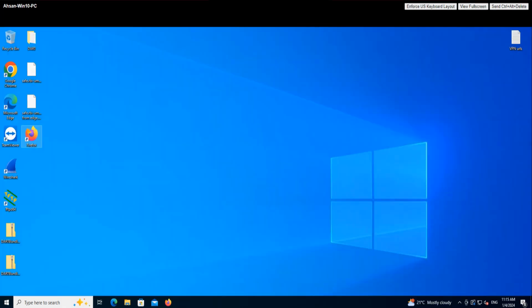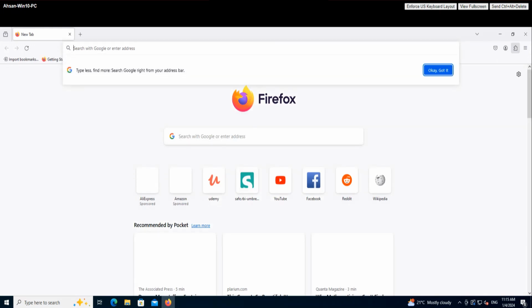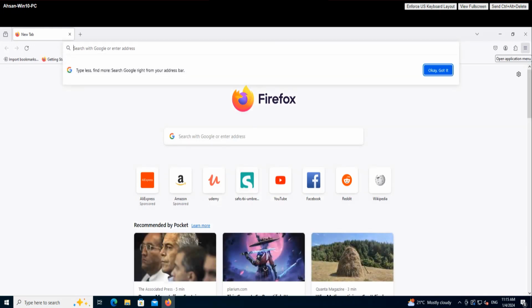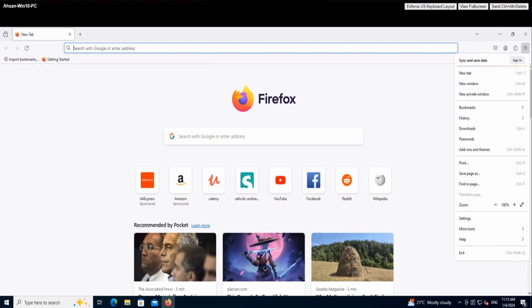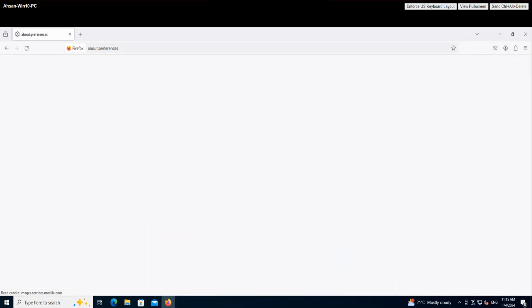All right, so let me go ahead and launch Mozilla Firefox. On the right-hand side, on the top right corner, you see these three vertical lines. Click on that and then go to settings, which is the fourth last option. Click on that.